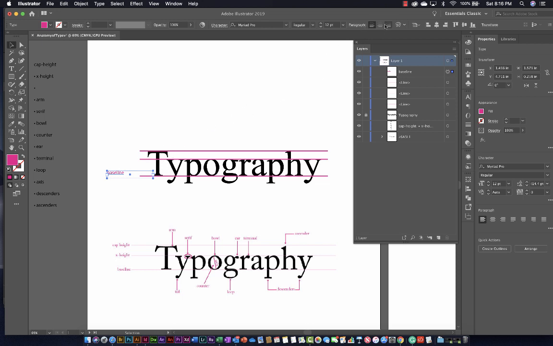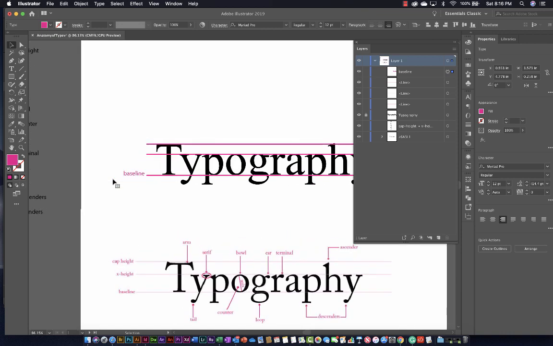And then I'm going to use my paragraph settings. You can find those in your properties on the right. You can find it in your controls a little further to the right here. And I'm just going to align my text, my type, to the right side of this text frame that I've created.